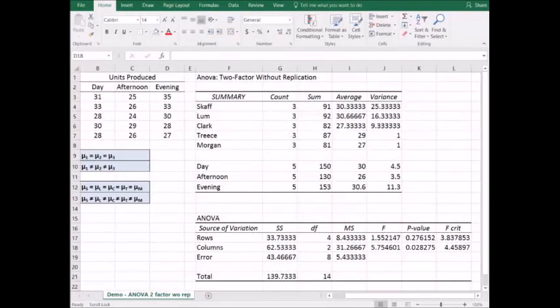Note that we are not able to conclude which shift is different from another. We can only conclude that there is a difference. Further testing would be needed to determine where the difference lies.